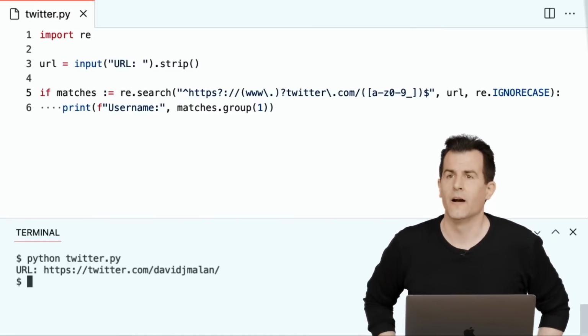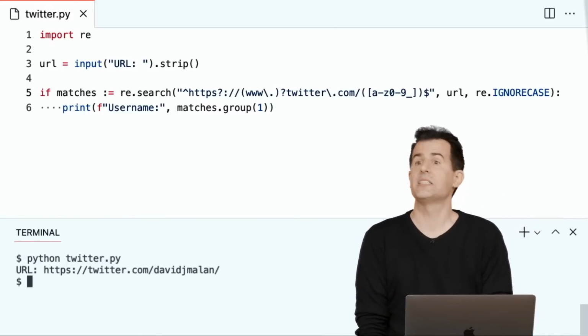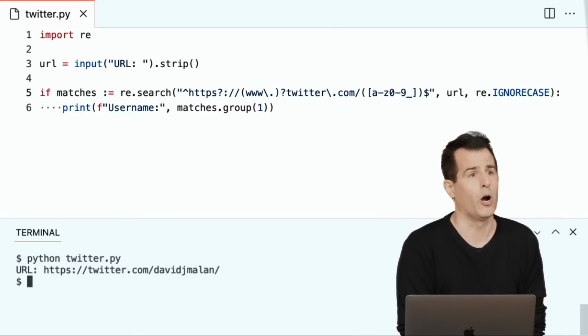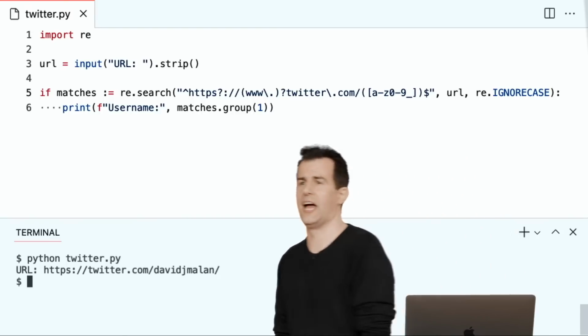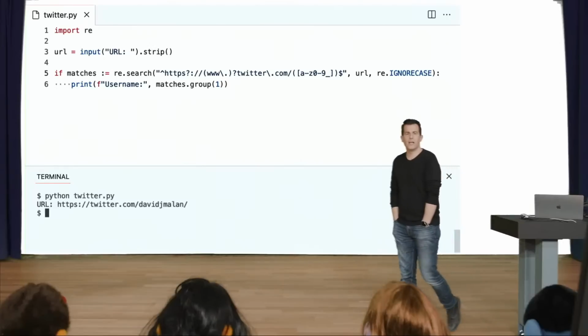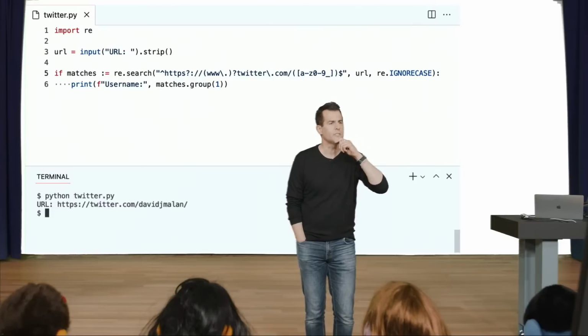So close here. How can I tolerate that stuff after the username? Like a slash, like was noted, or a question mark, or a hash, or something else. I'm so close now to tolerating the username and some other stuff at the end. Yeah, your thoughts?